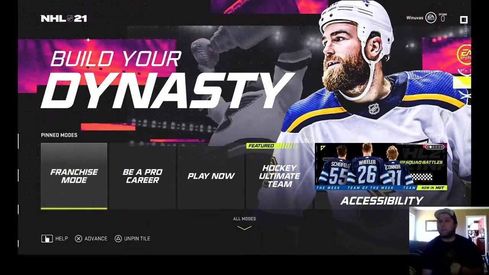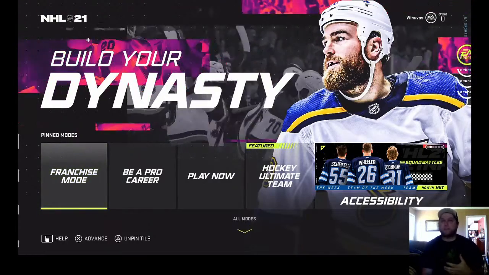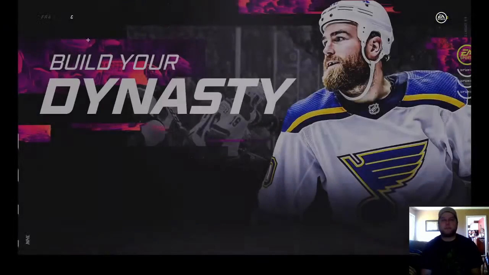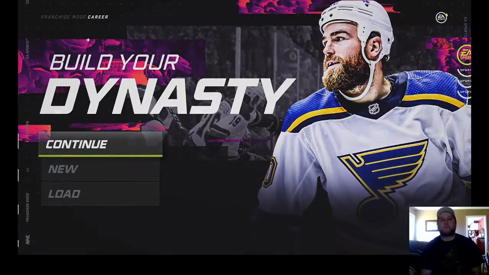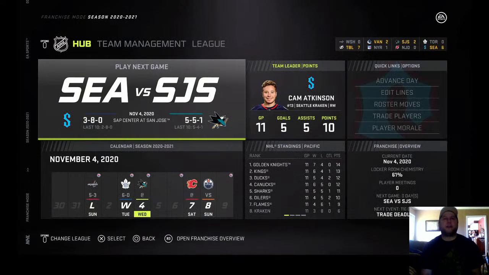Now, I do realize it's offline franchise, but these are things I feel like you could implement in online franchise that would be pretty easy. We're starting with the basics. We're starting with sliders. So I'm going to jump into franchise mode. I'm just going to hit continue because I should have a franchise ready to launch there. It's my Seattle Kraken that are currently god-awful right now. I just started it, so it's not too detailed.